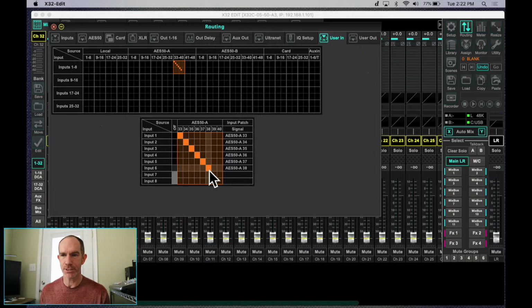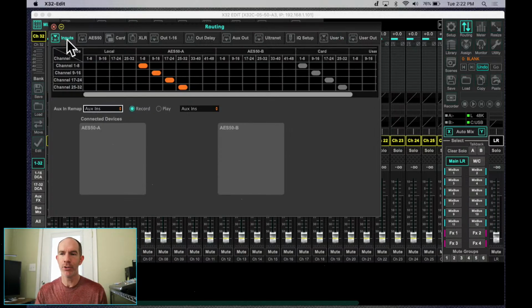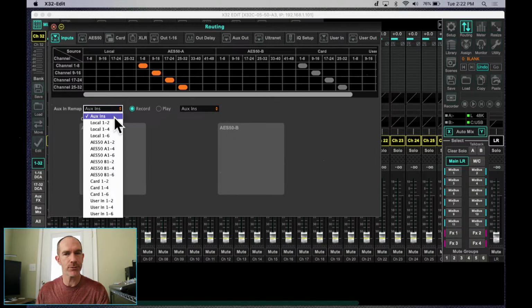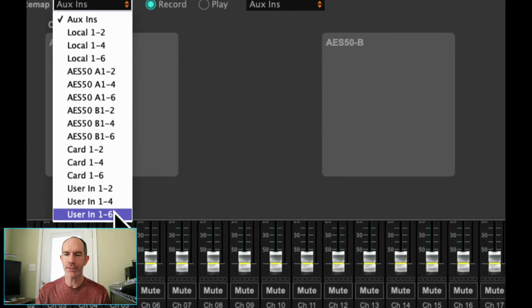Okay, so that gets us started with just mapping them to go somewhere inside of this broadcast console. The next thing we need to do is go to the inputs, way back up over here. And on the inputs tab, we need to go to our aux in remap. By default, the aux ins are set to aux ins, which are the physical connections on the back of the board. We need to now switch that. If you come down here, we can use user in 1 to 6, way down there. If I zoom in, let's see if it works. Boom, way down there.